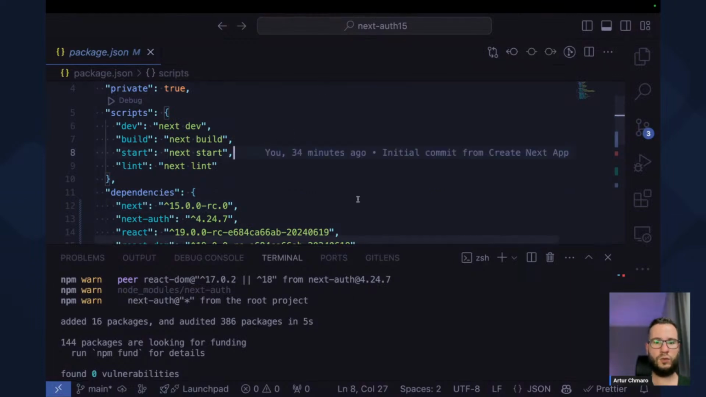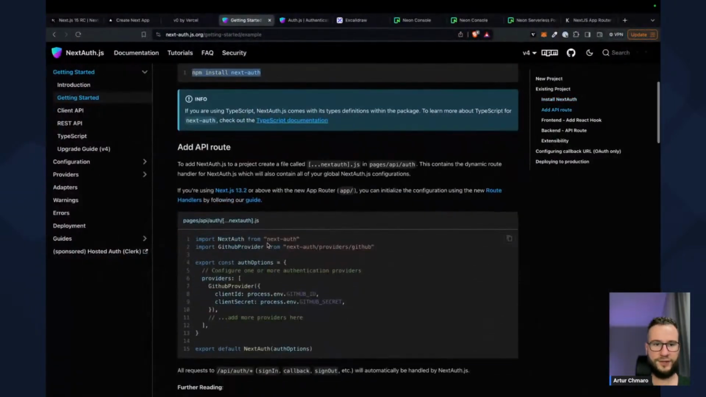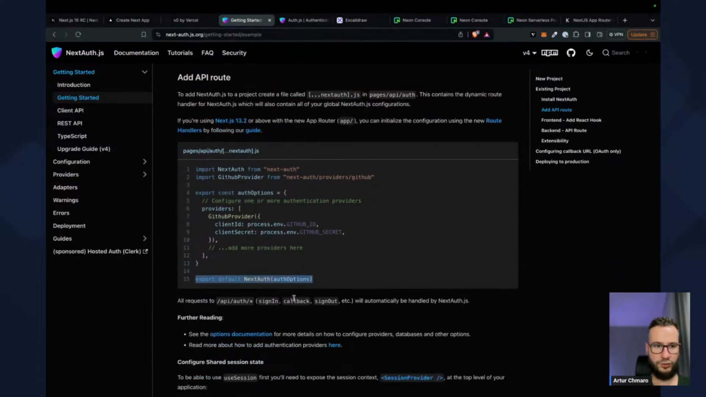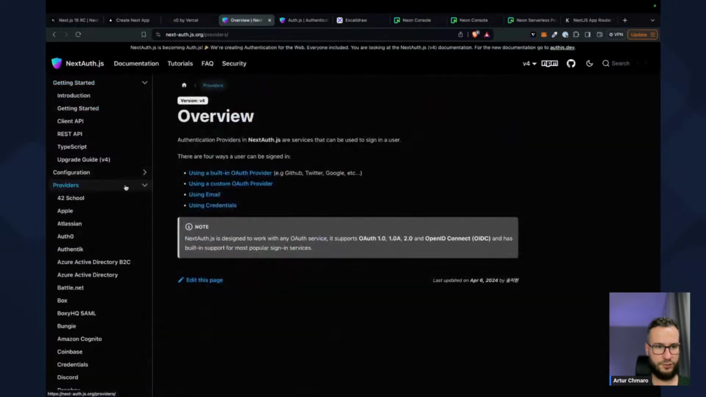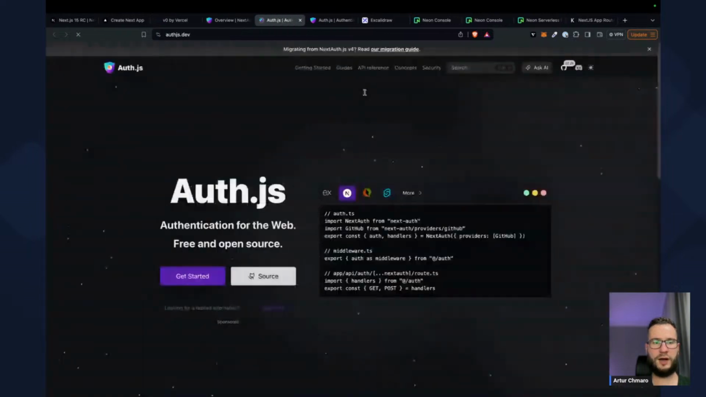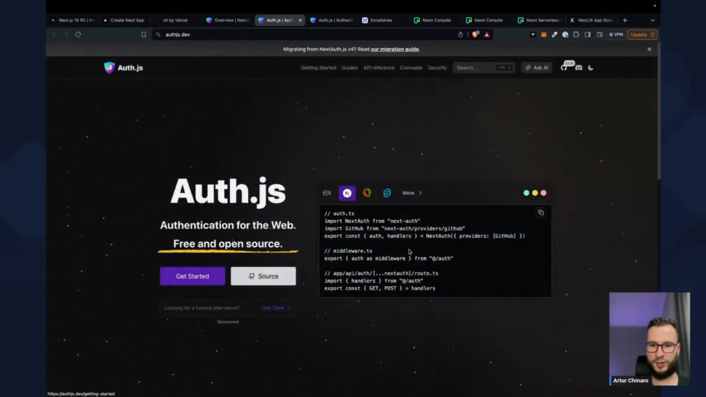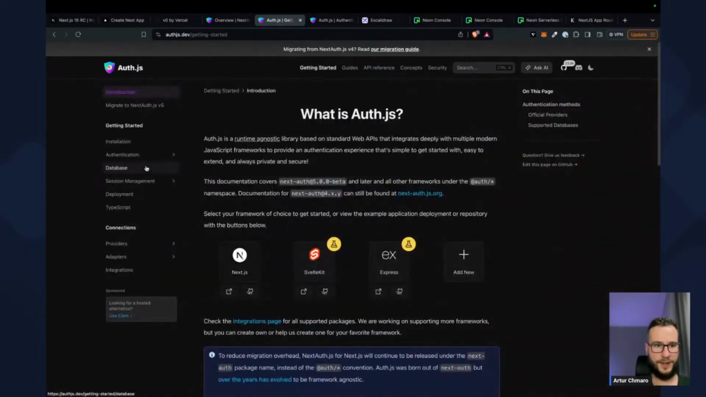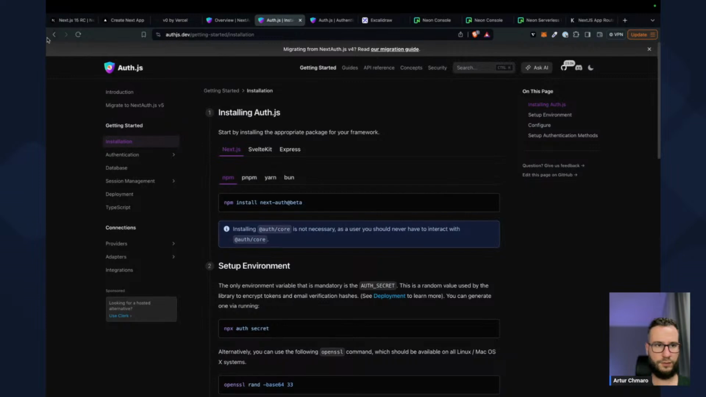Now I will add what they are saying in the docs. So we have pages/api/auth, okay, and they have a GitHub provider here. So maybe we'll change it to credentials. Yeah, so for the new documentation, go to auth.js. Okay, I will go to the new documentation. Sorry, guys. So here, get started, and we have, yeah, I will go back, Next.js. So installing auth core is not necessary.